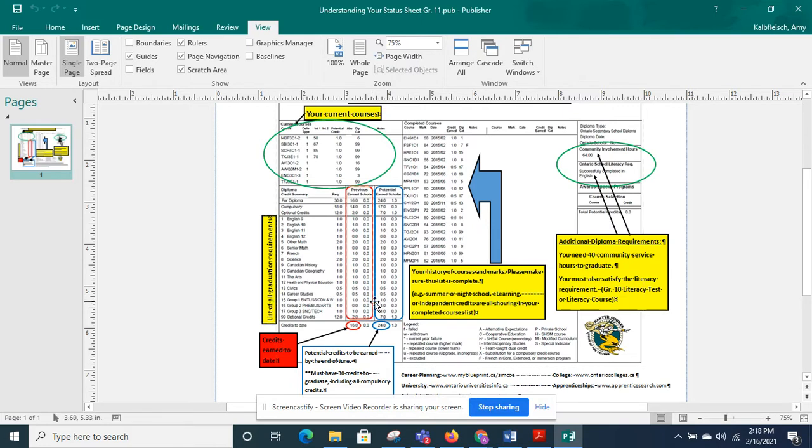If you have a 0 in your group 2 category, which is diploma category 16, then you need to take either an additional credit in health and physical education, or an additional art credit, or any business credit, French credit, or co-op.